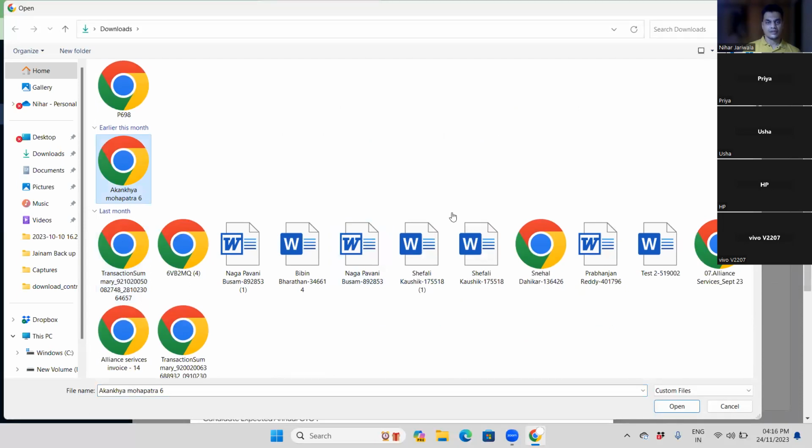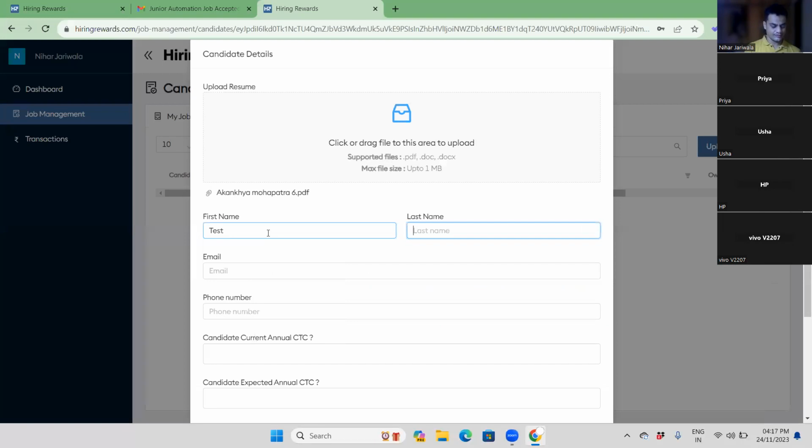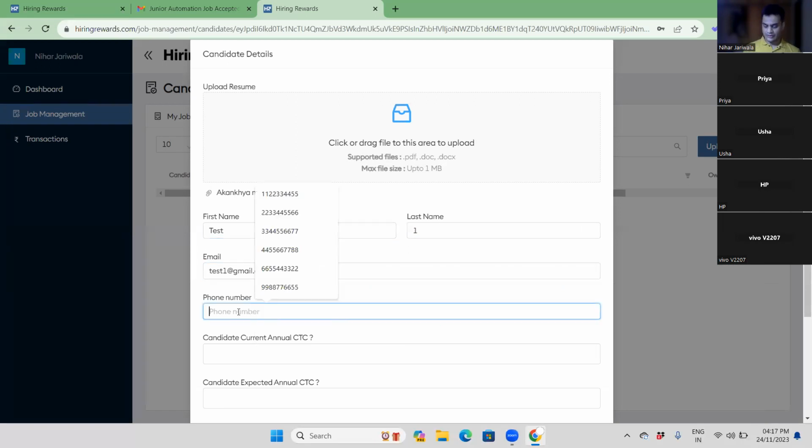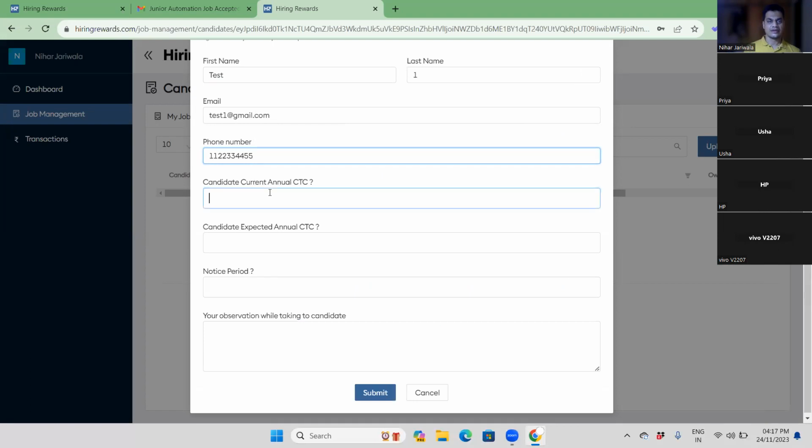So I'll choose a normal CV. For name, I'll choose test1 @gmail.com. Here you're supposed to mention the actual candidate's email address and phone number. Right? Candidate's annual CTC is, for example, 22 lakhs. Expected is, he is expecting say 28 lakhs.